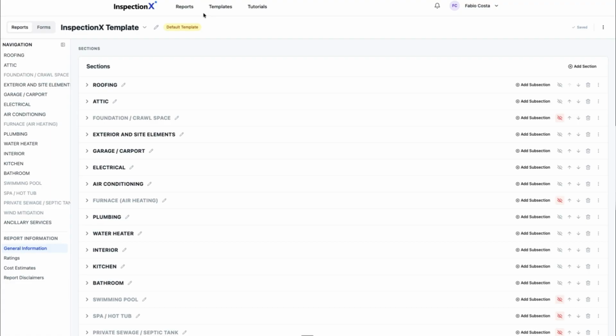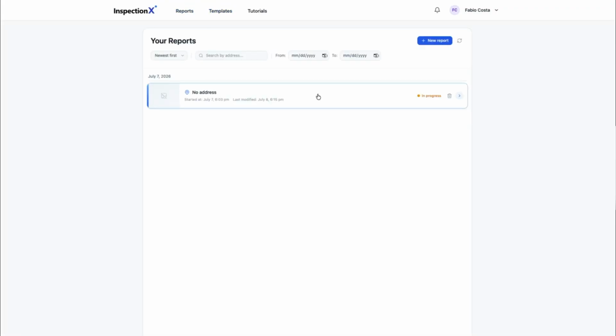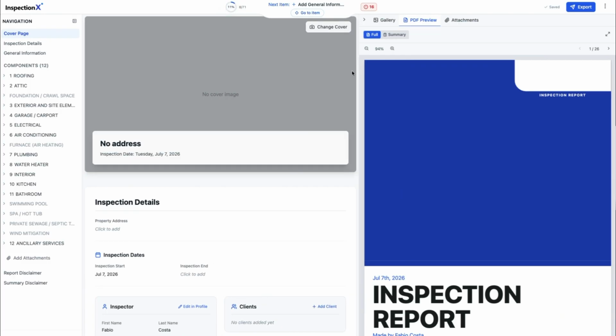So if we click here on reports at the top bar, remember, right now we're in this templates tab where I can review my templates. If we go here to reports, we're going to see this report we're working on here on the computer. The phone and the computer are synchronized and update in real time. Let's go ahead and click on this report. I'm going to open it up. On the right side, we're already going to see our PDF preview.